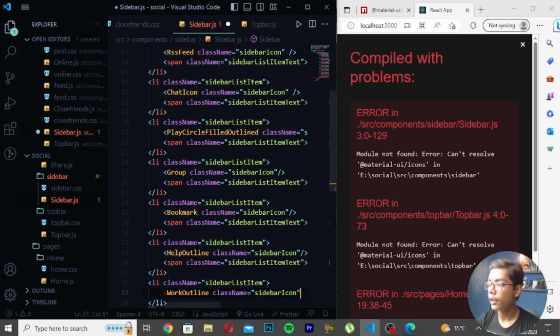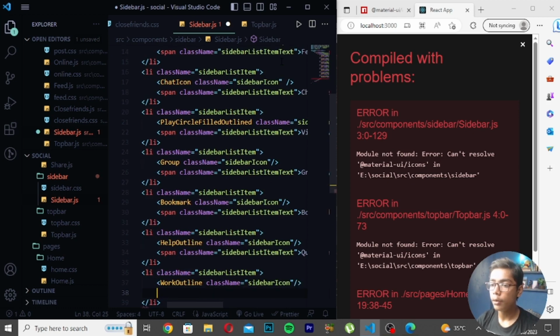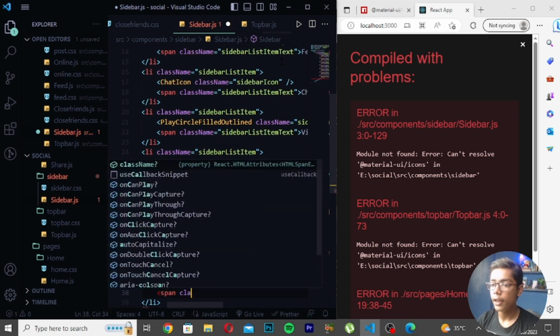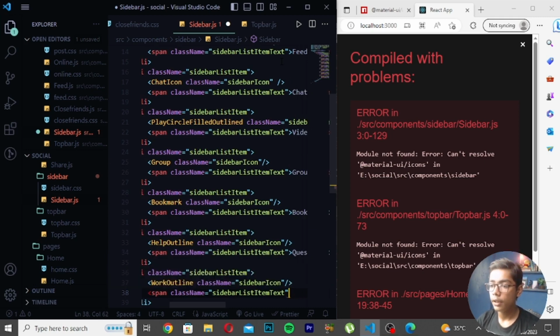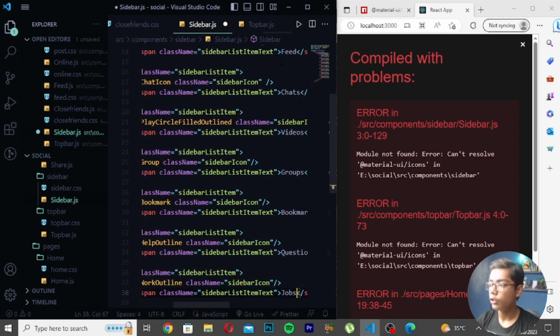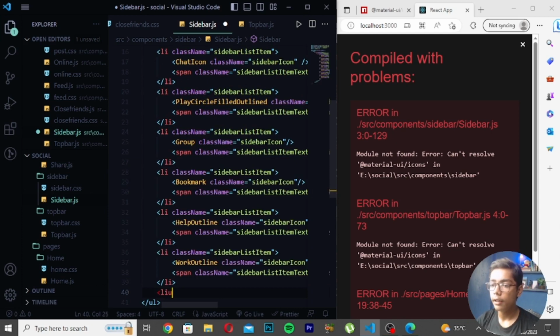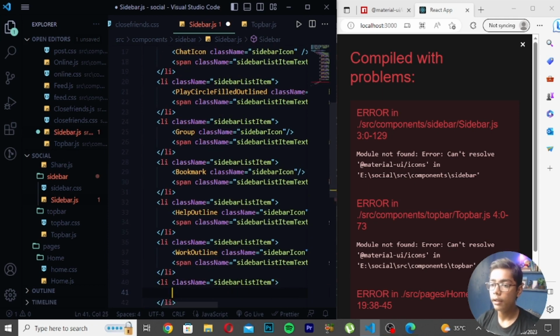So here I will be now writing. Then after writing this you have to move down, write here span and write class name and write here sidebar list item text. Then you have to write here jobs like this. So here I will be writing jobs here. Write here li, and again you have to write the class name. These are the icons which we are writing basically. Then I will be writing here list item.